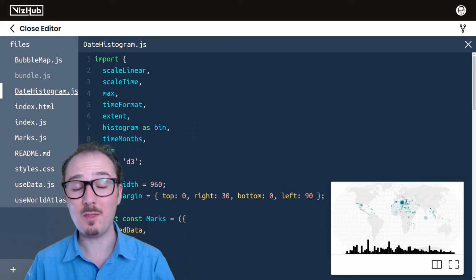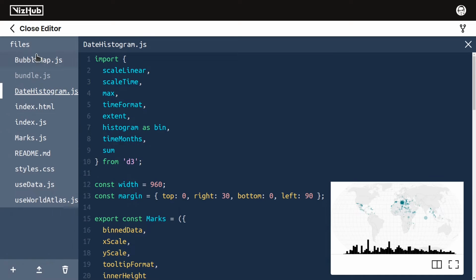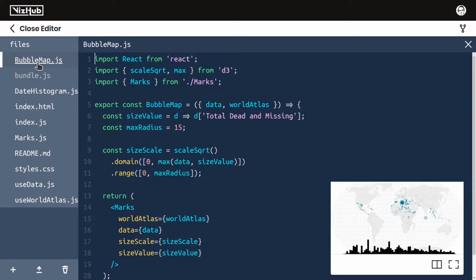Let's start by putting all the map-related stuff into its own directory. The main module for the map is bubblemap.js.